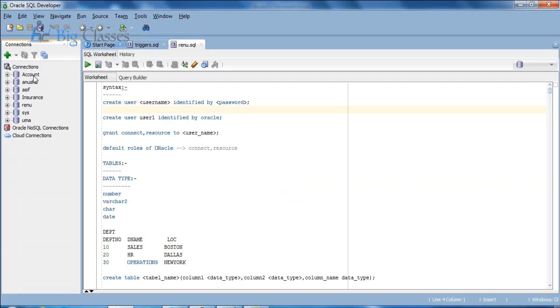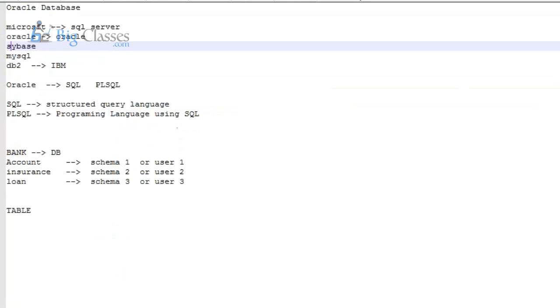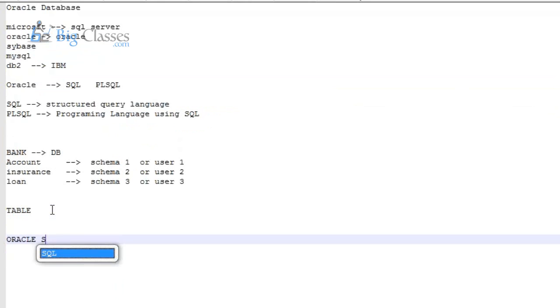Now here the tool which you're seeing here is Oracle SQL Developer. By using this tool, we will communicate with the Oracle database and retrieve the information. Let's say all the bank's accounts information is maintained in one particular table. If you want to see that information, I can use this tool called Oracle SQL Developer.